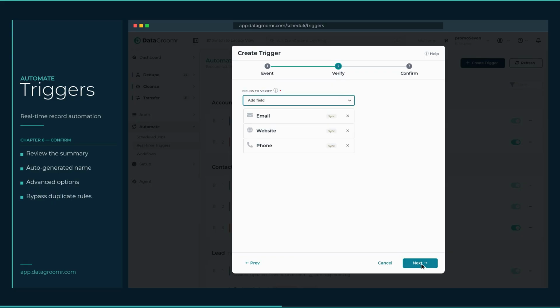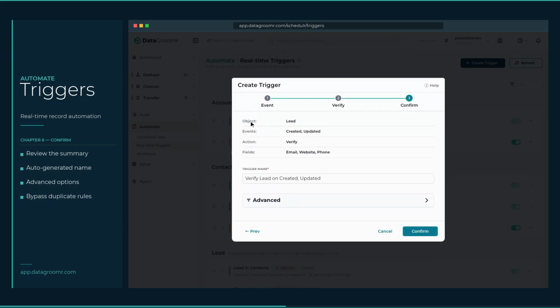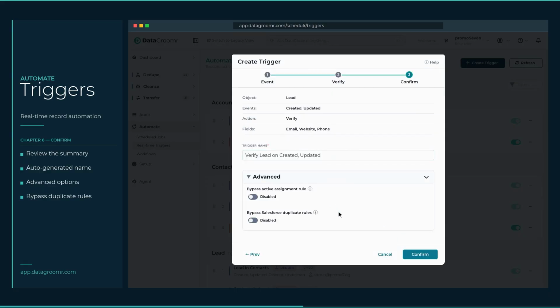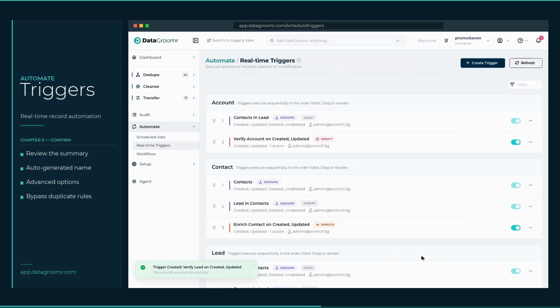Hit Next to advance to the Confirm step, a summary of the object, events, and action you selected. The trigger name is auto-generated. Adjust it if you'd like. Under Advanced, triggers can be configured to bypass Salesforce duplicate rules, keeping your processes running through a single source of truth. When everything looks good, hit Confirm and your trigger is live.